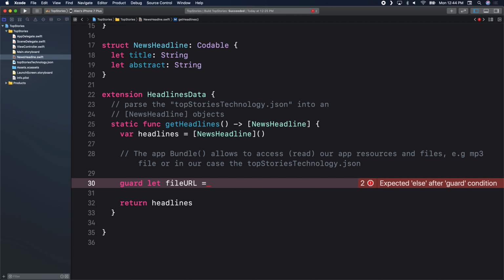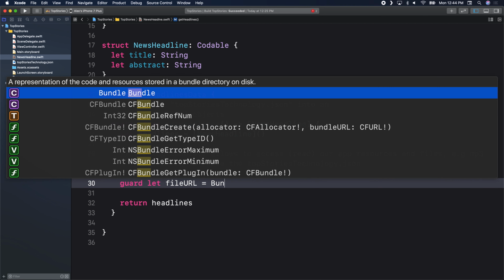That's why it's optional. So the way we access resources in our app is using the bundle class name. So here we say bundle. Right? So here we see bundle is a representation of the code and resources stored in a bundle directory on disk. So all the resources we have in our app, the MP3 file.